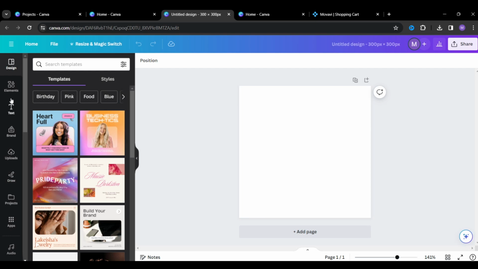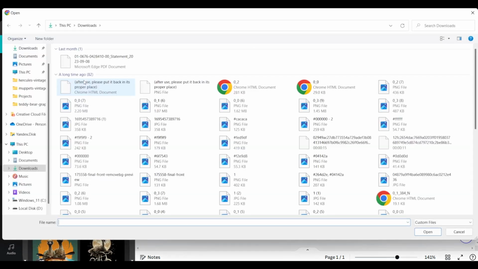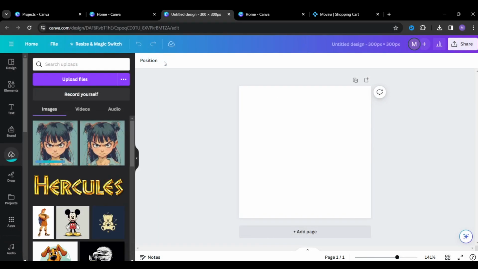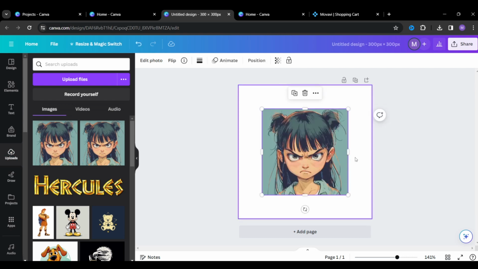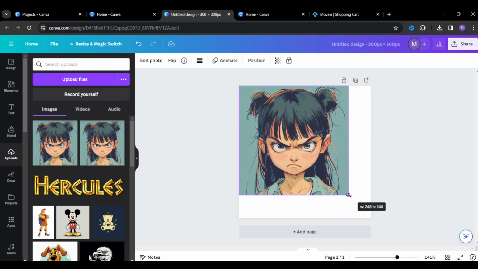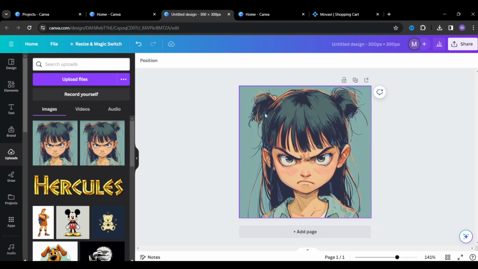Now you can go on the left side and click on uploads, and from here you can upload the image, which is this one. This is the original image, which is 1024 by 1024. Now the original image is here. I'm going to click on this original image and add it to my Canva. It's a blank design which is 300 by 300 pixels, so I'll just move this image and cover the entire design with this image. Now the final image that we are going to download will be 300 by 300 pixels.